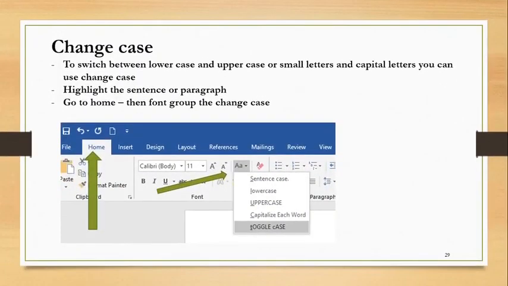Then you have change case. To switch between lowercase and uppercase, or small letters and capital letters, you can use change case feature. Highlight the sentence or paragraph, go to home, then to the font group, then change case. Therefore, I have shown you that one very well. You go home, then you go to font group. These ones are called groups. For example, you have paragraph group, font group, and clipboard group. Then from here, you see this AA. We have the sentence case, lowercase, uppercase, toggle, and the title case, or capitalize each letter. We call it title case.